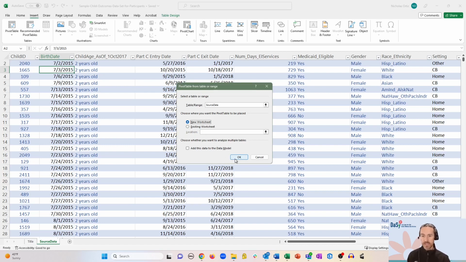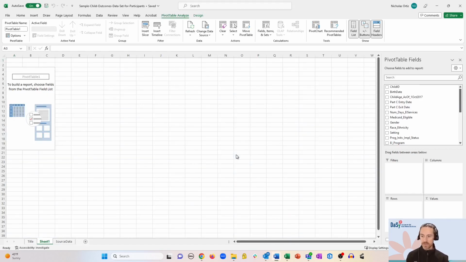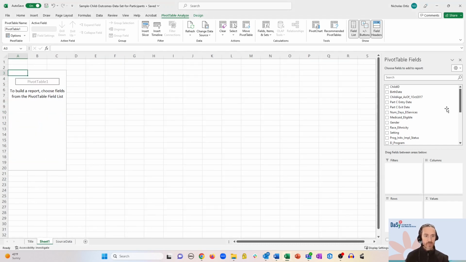So if we use that and we click OK, you'll see a new worksheet pops up, and we've got the makings of our pivot table now. So notice over on the right, we have the pivot table fields area. And you'll see, first of all, in the top section here, you've got all of your variable names, and these correspond to the headers in your columns, which is why, again, it's really important to make sure that you have your headers named appropriately and formatted appropriately so that they show up here.